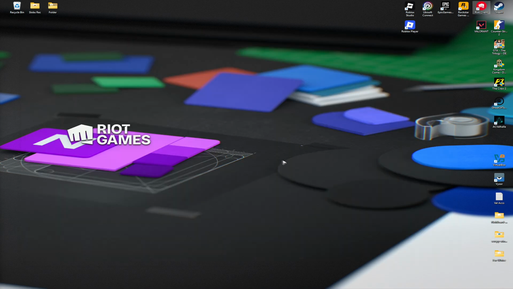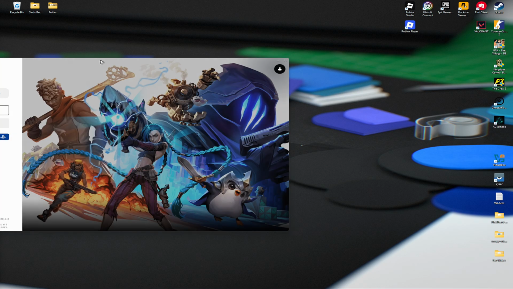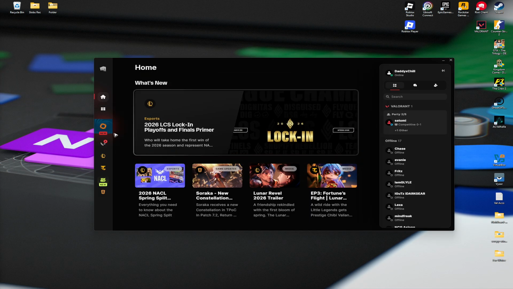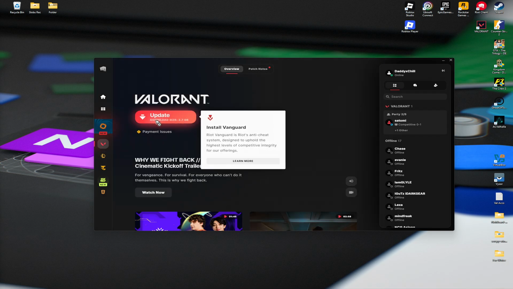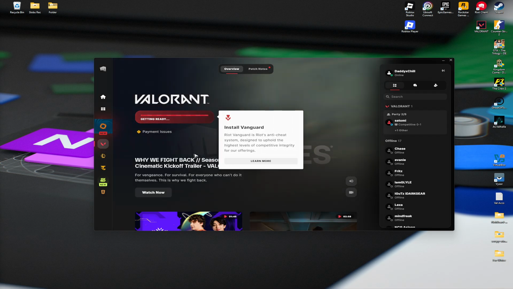And when we open it, okay, it will ask us to update any game as it will reinstall Vanguard. So just basically log in to one of your accounts. And then as you can see here, if you have installed Valorant or League of Legends, it will say update. So just click on update.